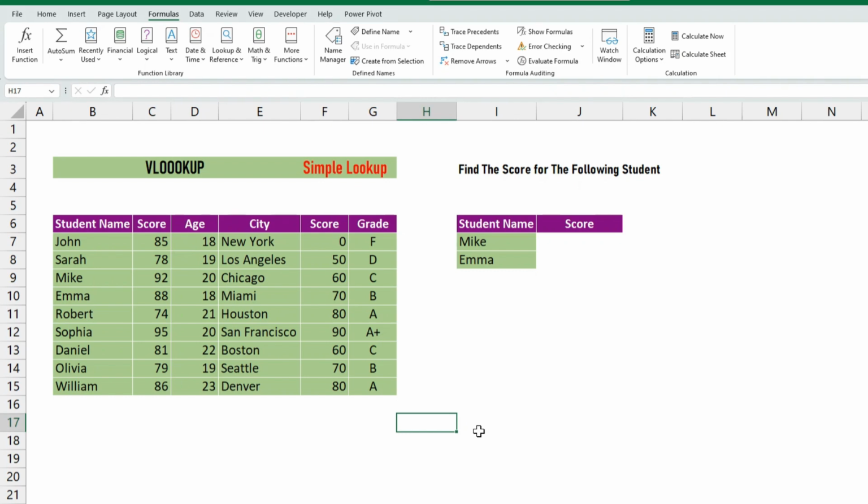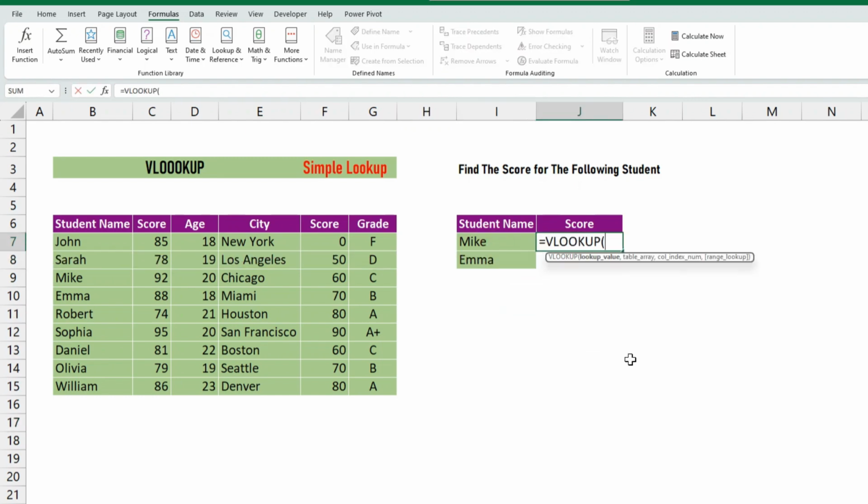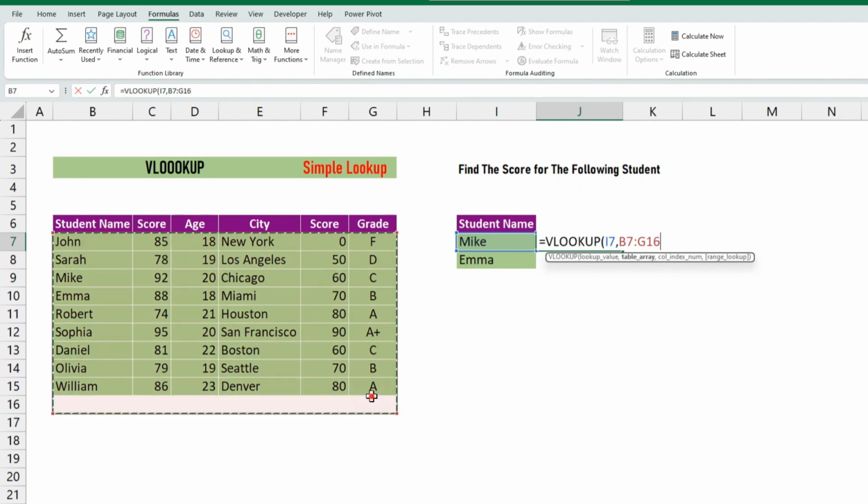Okay, let's say we have a student database with the name and score. We will use VLOOKUP to find the score of Mike and Emma here. So type VLOOKUP. What is required? The lookup value. The lookup value is this, we want to find Mike's data, and the table array is this, comma, the column index number.